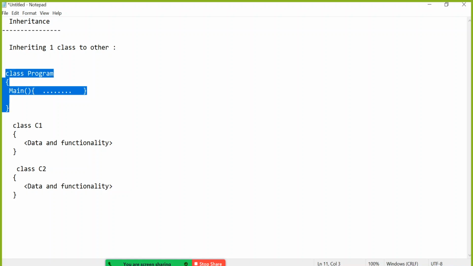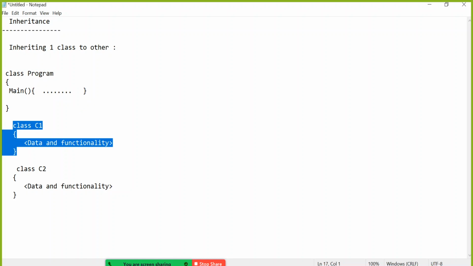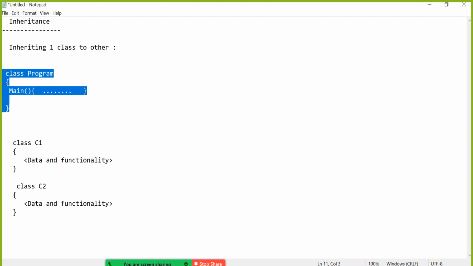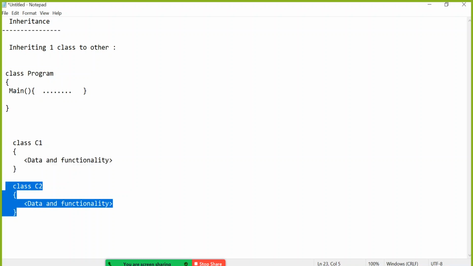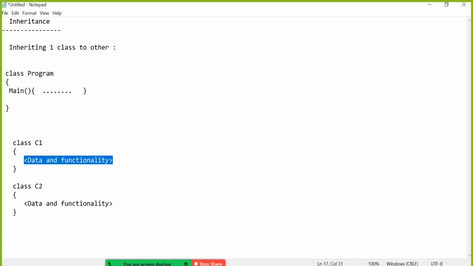So apart from main class, suppose I have two other classes. Okay, so main class always required, so I put it. Apart from that, I have some two or more classes. In this hierarchy, now currently no class is having any relation with any other. Then what we do to call this data and functionality, we create this class object here. Suppose I said C1 object number 1 equal to new C1.